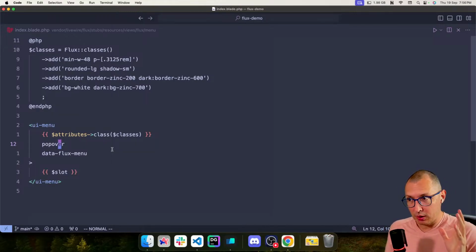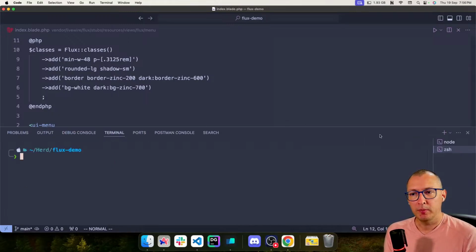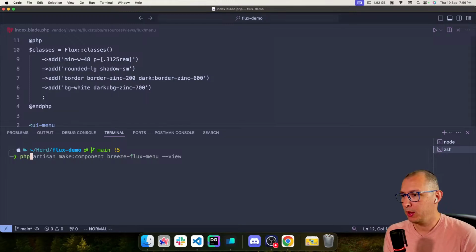But the great thing about this is that we can create our own Blade component and just make it look the way we want using Flux. Let me show you. I'm going to open a new terminal here and run php artisan make:component. This is going to make me a new Blade component. I'm going to call it breeze-flux-menu because I want the styles to look like the style that comes with Breeze, all of the colors, etc. And then use --view to make it just a view template, no class involved.